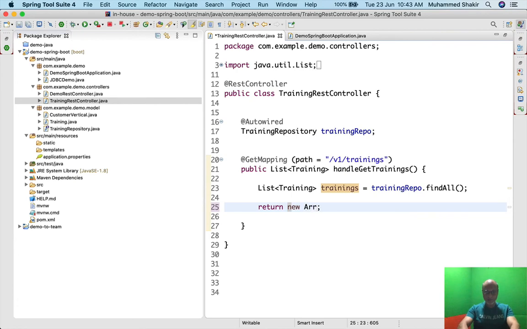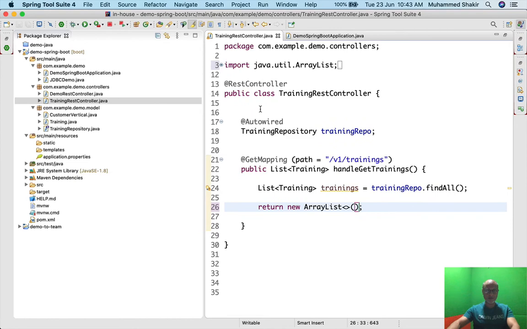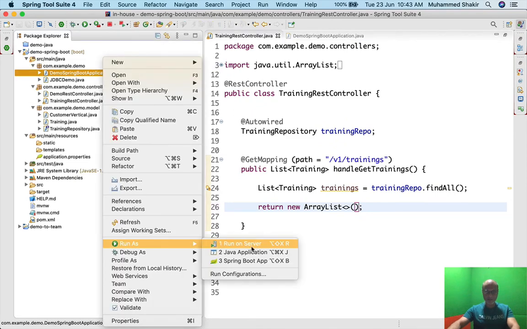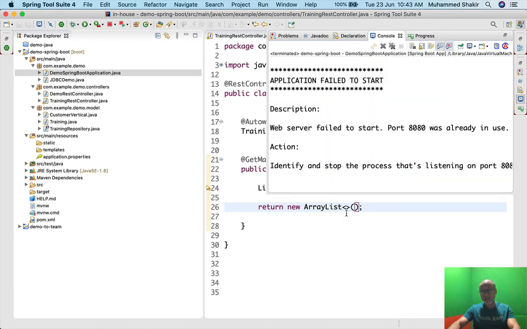Suppose I return back a new array list here, I won't get anything. Okay, just different ways of explaining things to you. Again, I click right mouse button, run as Spring Boot application. You can see this. It's an empty array that I'm returning back.